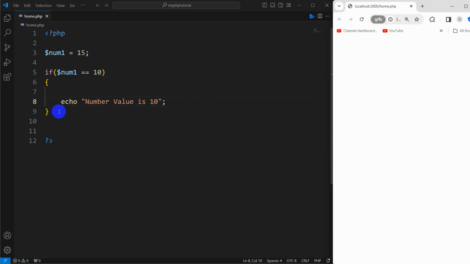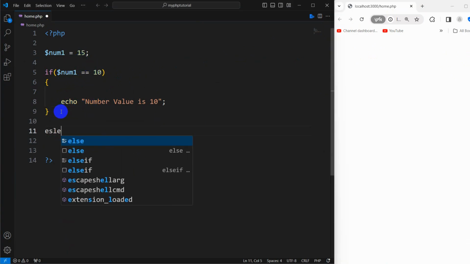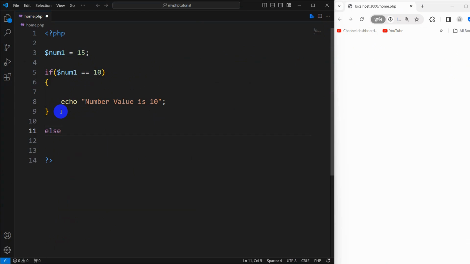So right now we should give a message so that the user can understand that the number value is not 10. For this, we'll give the else condition. So how does the else condition work? We need to say else, E-L-S-E, then the second bracket. The else condition works when the if condition is wrong. It means when the if condition is wrong, it will automatically print whatever we have inside this else condition. So we'll say number value is something else.